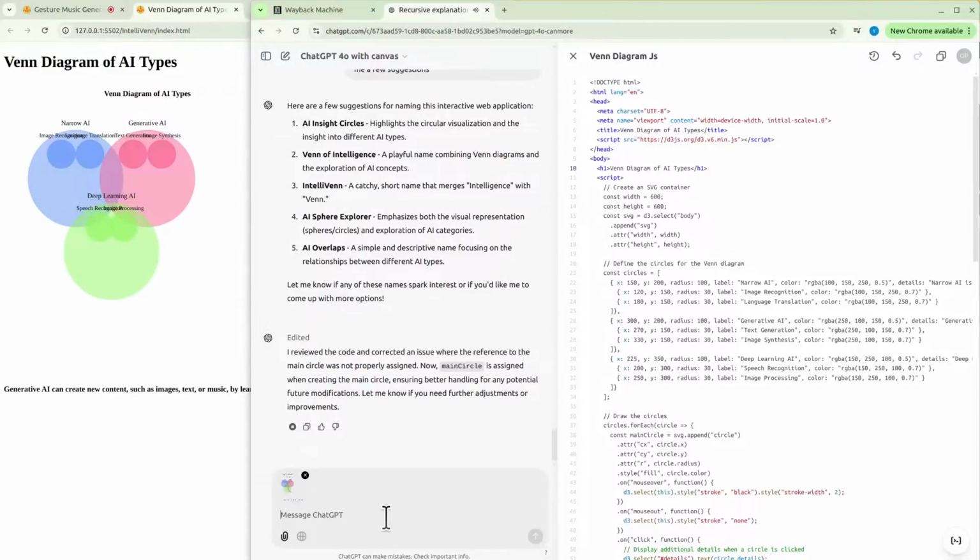I reviewed the code and corrected an issue where the reference to the main circle was not properly assigned. Now, the main circle is assigned when creating the main circle, ensuring better handling for any potential future modifications. Let me know if you need further adjustments or improvements.